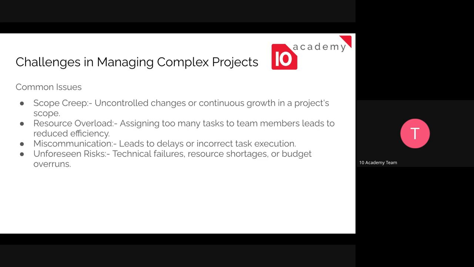And then the last one is unforeseen risks. In unforeseen risks, the project manager should be able to see what risks could come from this project and then be able to forecast and take a measure on how to control those risks. So there might be technical failures, resource shortages, or budget overrun. So the project manager should be ready and on alert for this type of risks.